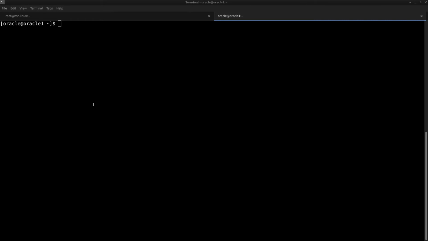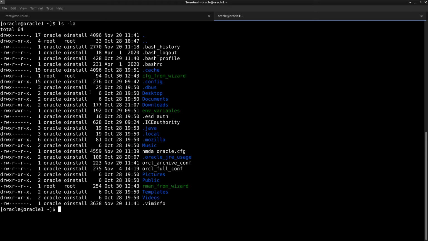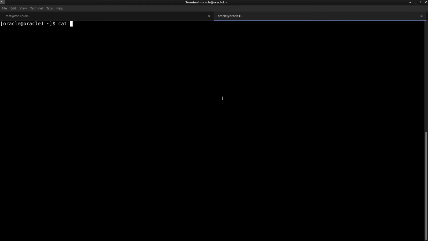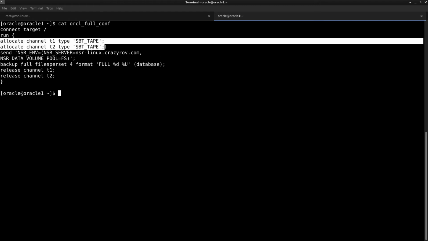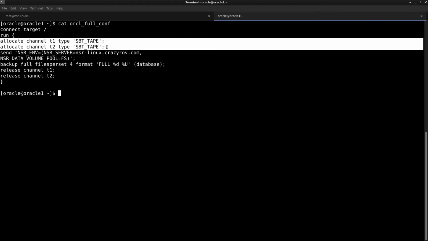Now that we have the configuration file in place, we also need a RMAN script on the client that we can trigger from the NetWorker server during the scheduled backup, and this is the RMAN script that I have. Let me clear this, cat and open. So if you look at the configuration of the RMAN script here, this is a simple script for the backup. Here you have the allocation of 2 channels, means that the parallelism on this backup is going to be 2.